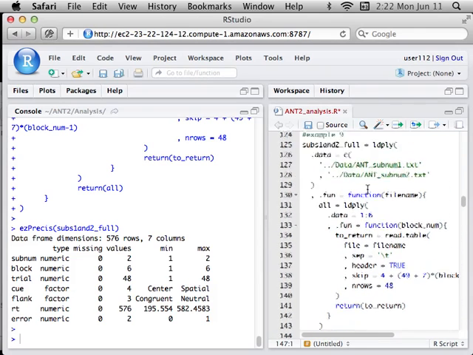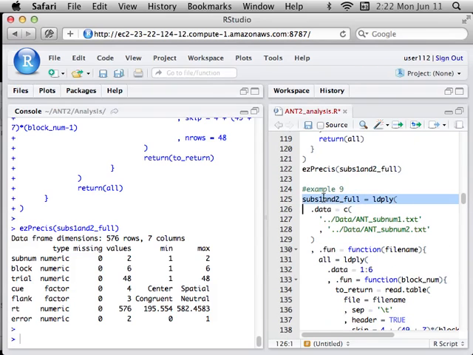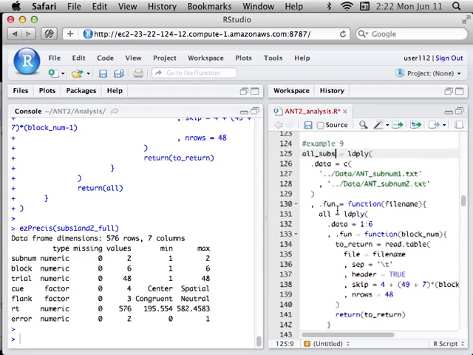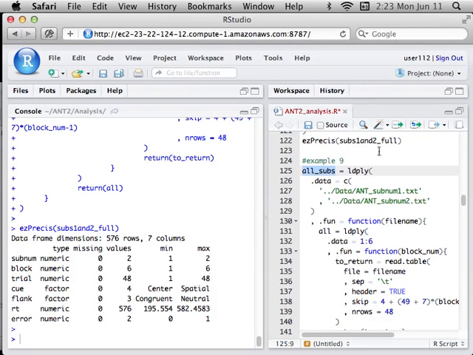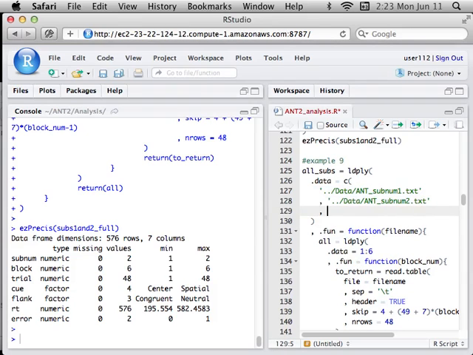So if I want to do it for all my subjects, it's going to replace this. This is just a copy of the code from example 8. I've renamed what the final thing is being returned to as an object called all subs. So in example 8, I gave it a list of just 2 files. I could go and continue to list all the other files in that folder.